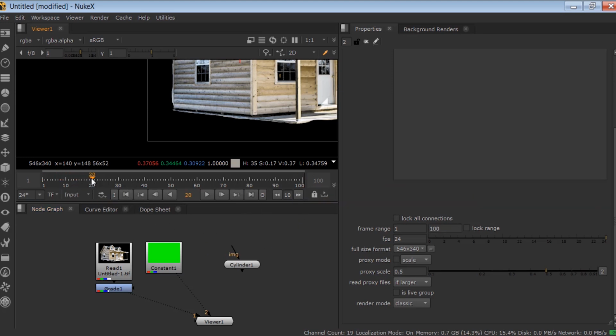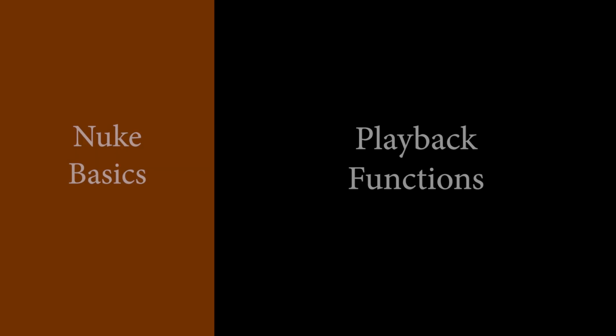Alt-drag to pan, and middle mouse button drag to zoom in. You can also zoom in or out of the timeline using the mouse wheel. To reset the zoom, press the middle mouse button over the timeline.